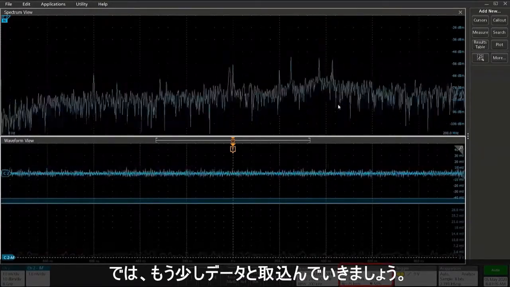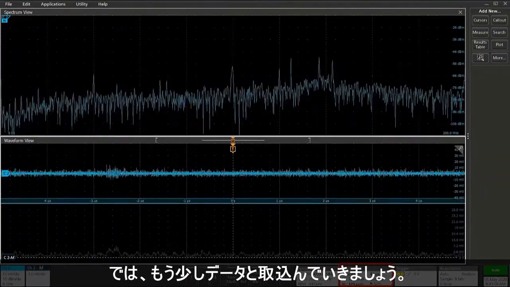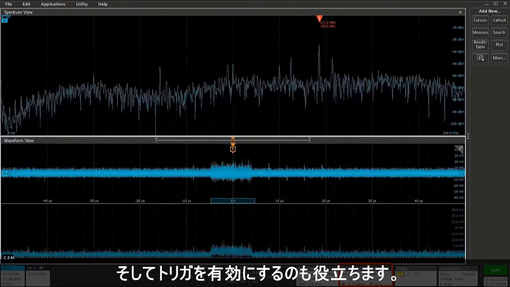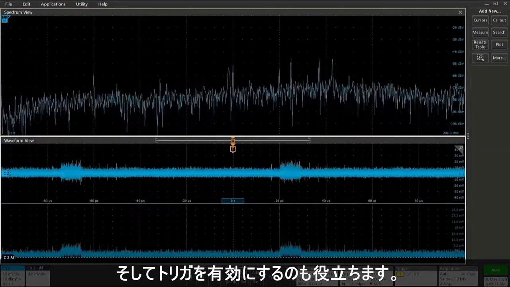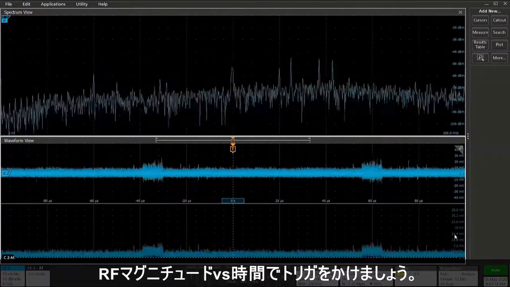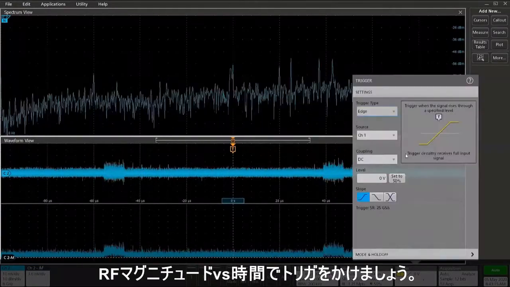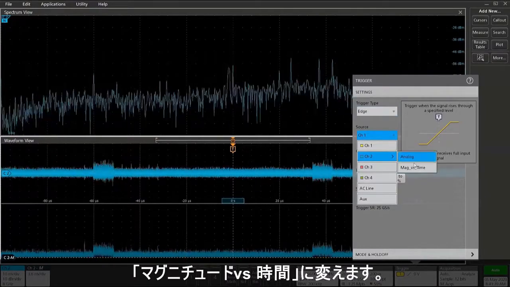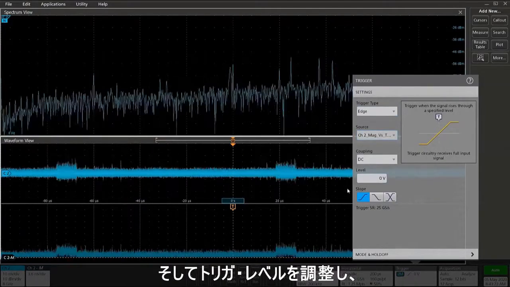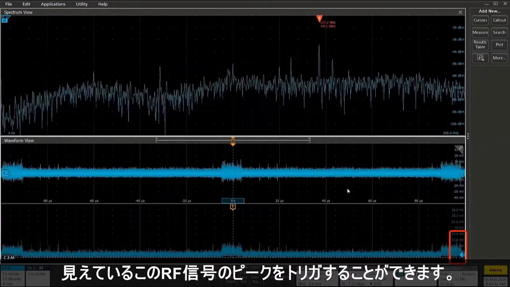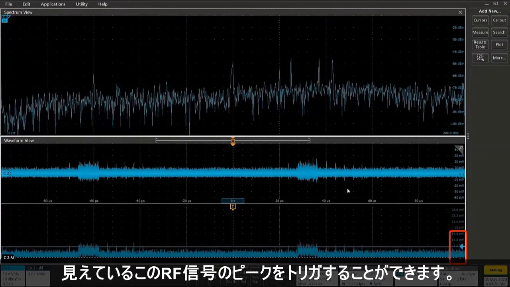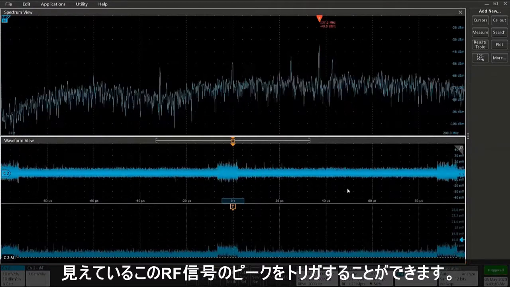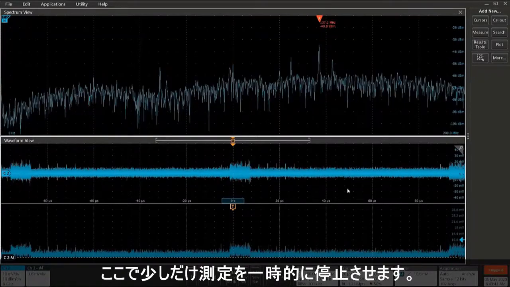Now let's capture a little more data over time. Then it may be helpful also to enable a trigger, but let's trigger on the RF magnitude versus time. So I'm going to set the source to trigger 2, magnitude versus time, and we can adjust our trigger level to trigger just on this RF peak that we see. And we'll pause the instrument for a moment here.